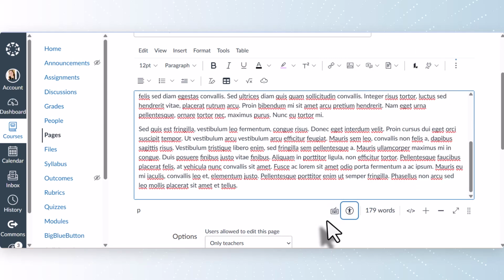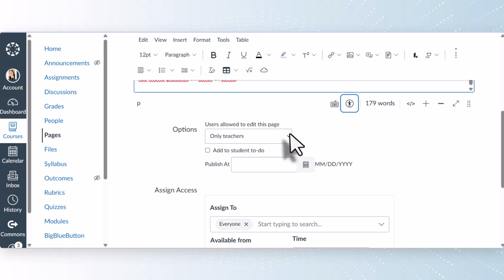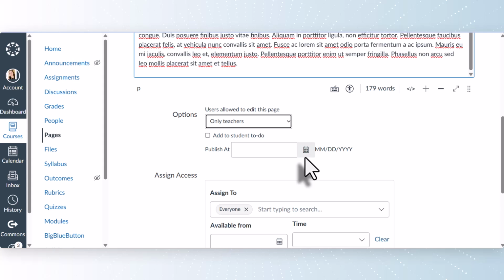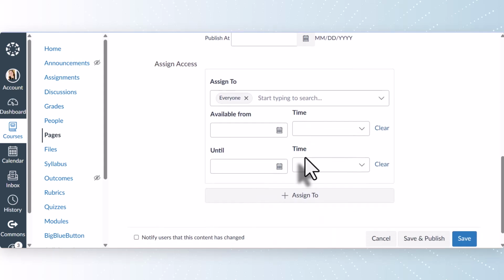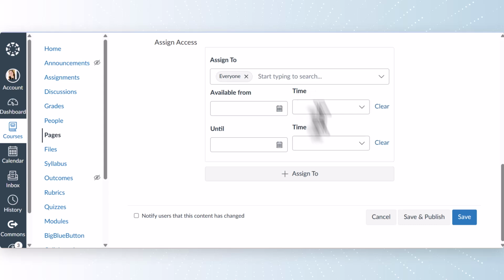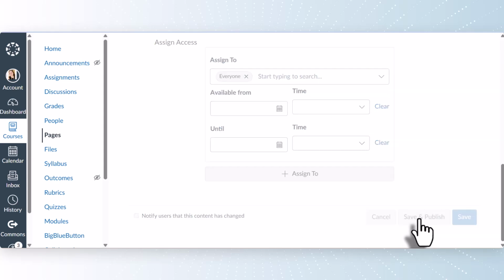Then you can scroll down and you have some options here. So for example, you could allow other people to edit this page, but since it's the home page, I'm going to say only teachers are allowed to. And then I could even select a specific publish date. And again, I can assign it to everyone, or I could have different home pages for different people. So for now, I'm going to go ahead and hit Save and Publish.